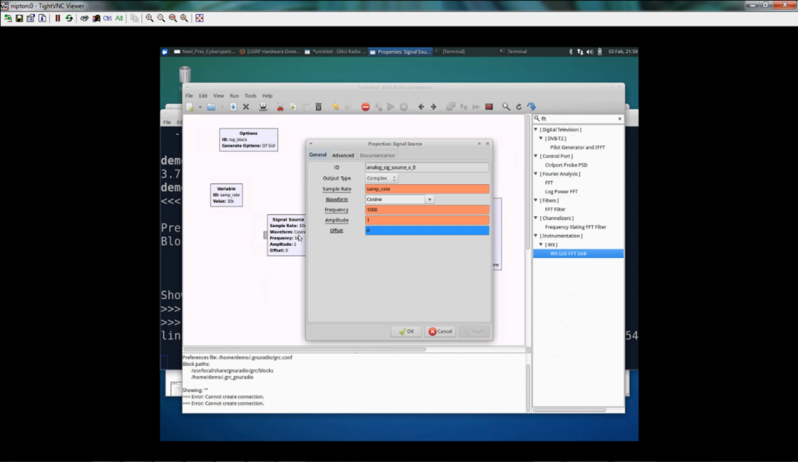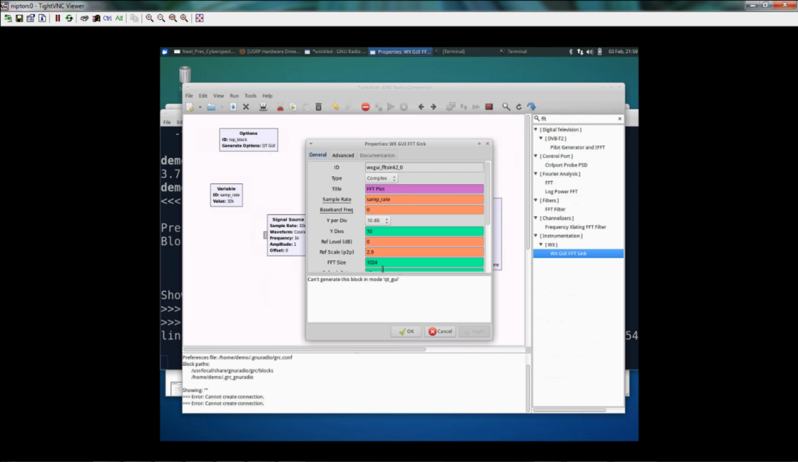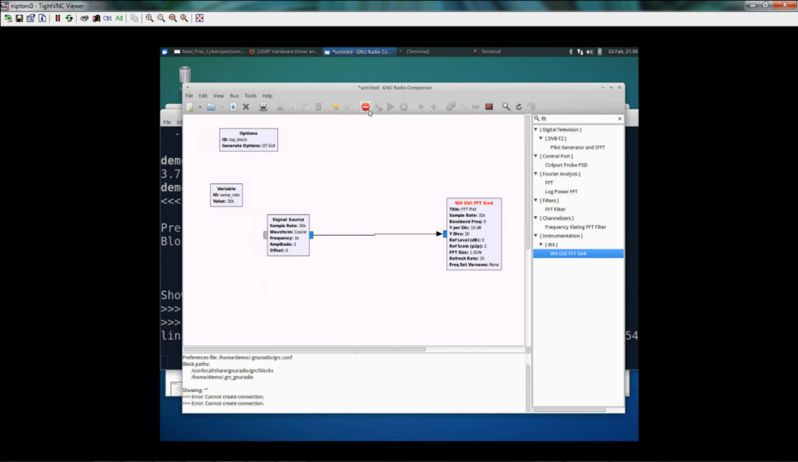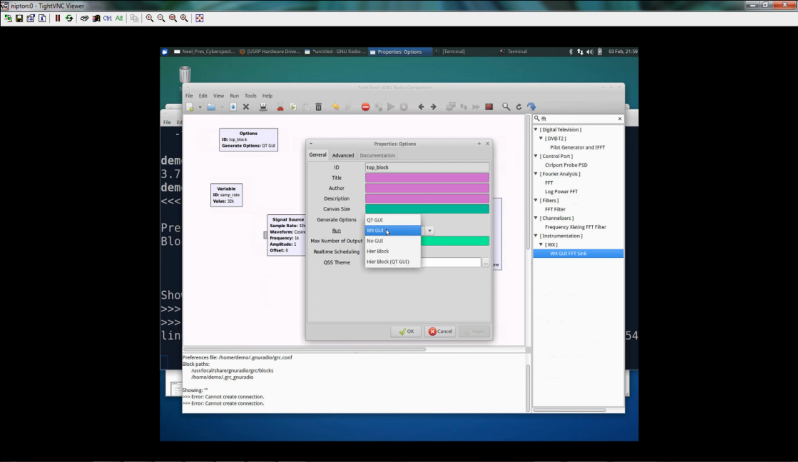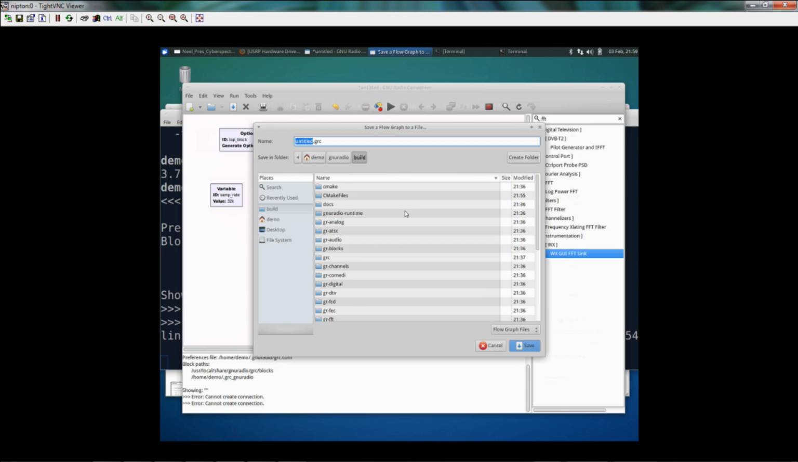So I'll connect these, and I'll set a cosine at 1,000 with a sample rate of 32K. Most of these should be all fine. FFT size at 1024, and your top block is in QT. Oh yeah, set that to WX. I'll explain this next time. Yes, and I'll call this test live WX.